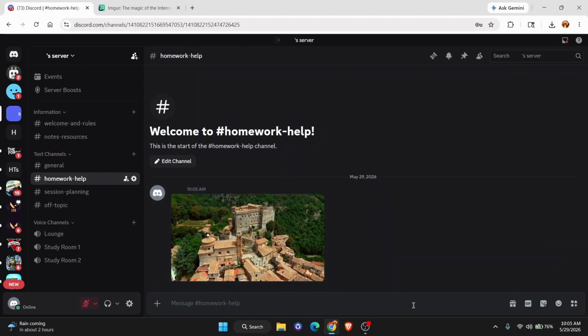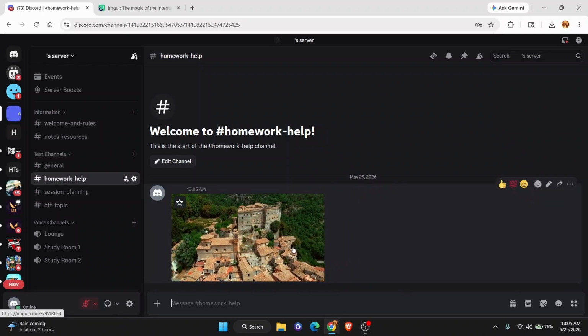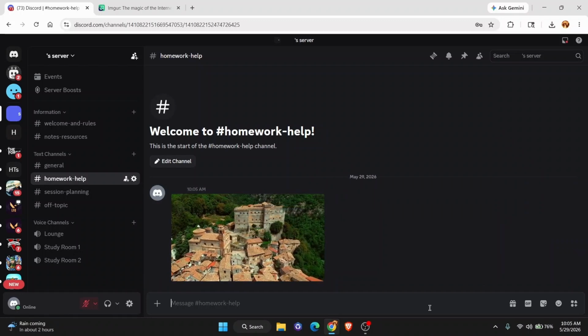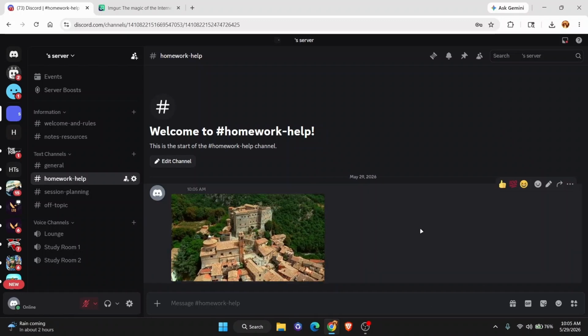Keep in mind that imgur works best for videos under a certain file size, so if your video is extremely large, you may need to trim it down or compress it before uploading. That's how you share large files on Discord without Nitro.